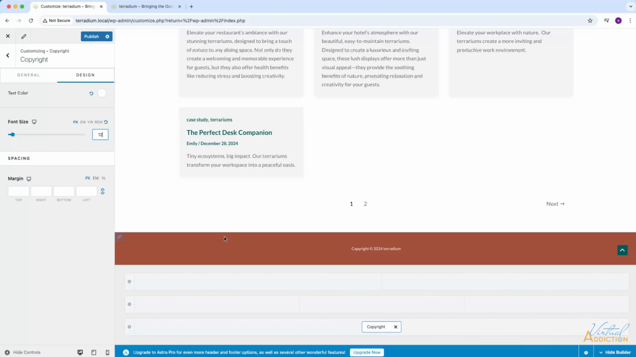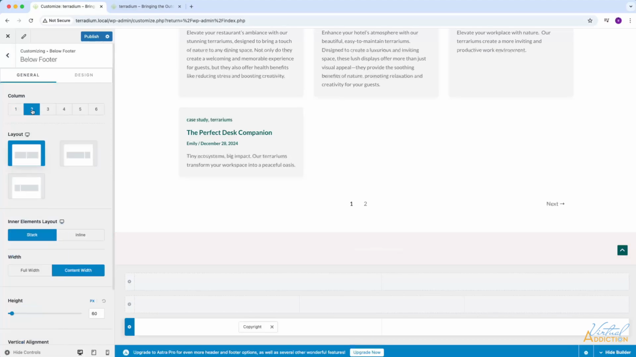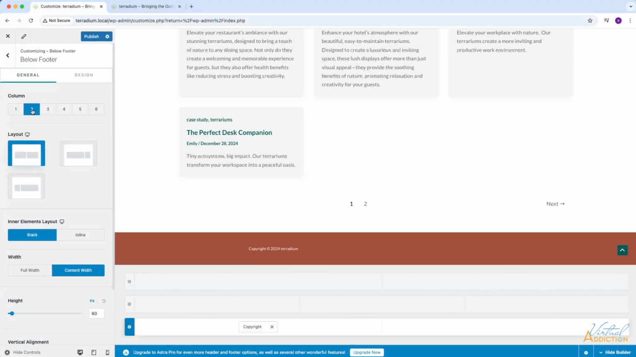And then I'll move on to changing the background color of this section. I'm going to click the pencil icon right here, which allows me to control this area of my footer. So we can do things like add multiple columns. For instance, if I wanted to have the copyright and maybe social media icons, I could change this to 2 columns. So now I actually have 2 columns that I can add content into.